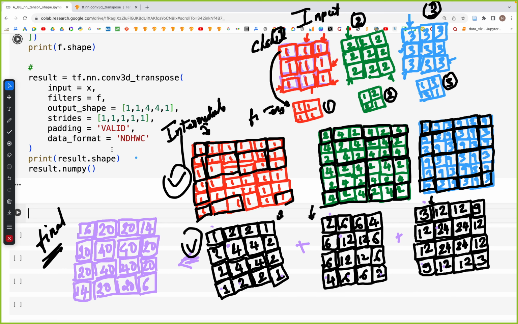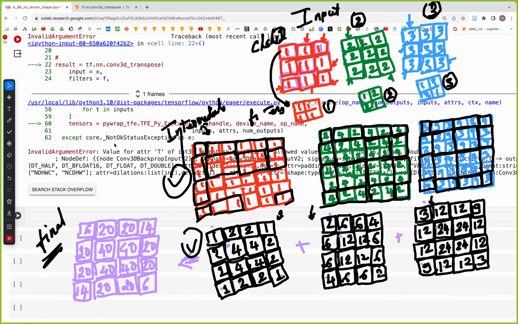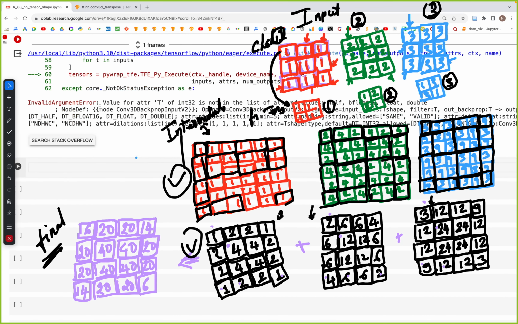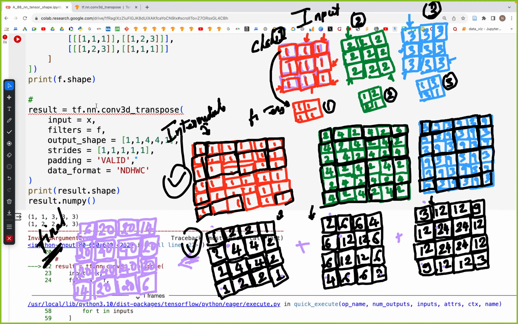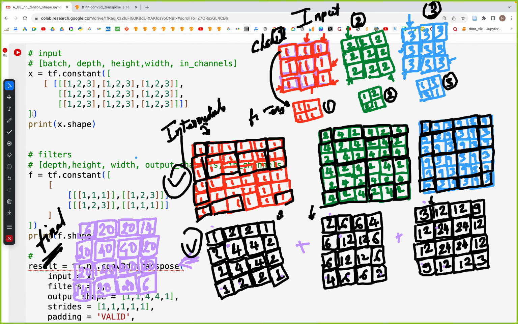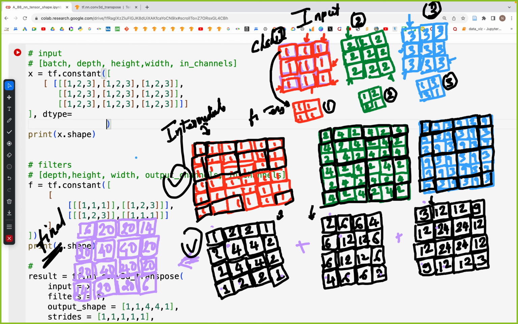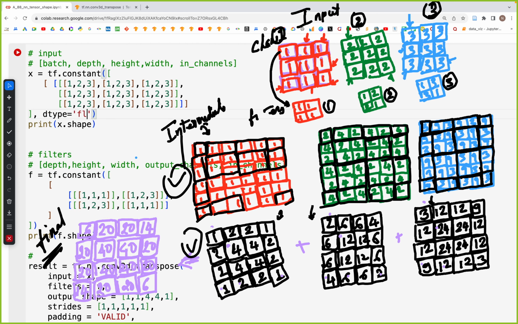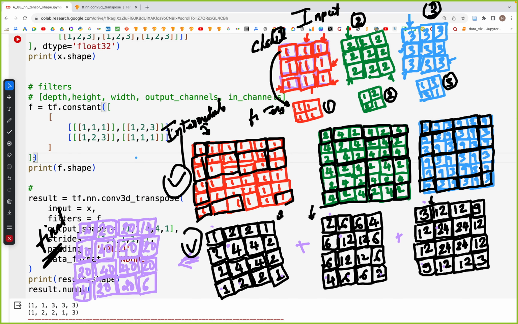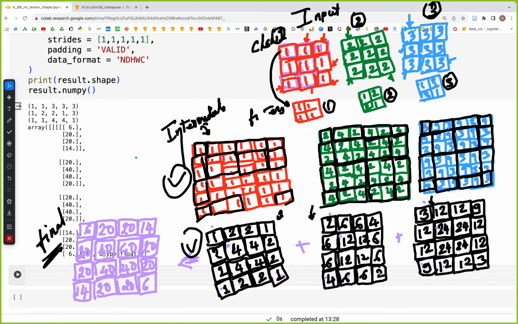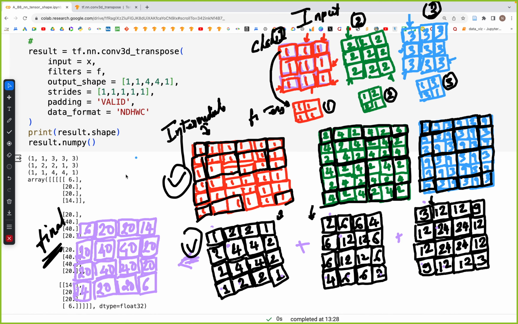So while this is running, oh yeah, the error is saying that the value of attribute T is not in the list. So what it is expecting is we need this particular tensor to be of data type float. So I'm going to type float32 there, and likewise for the filter, the data type has to be float32. Now let's run this, and that seems fine, so the output shape was fine.